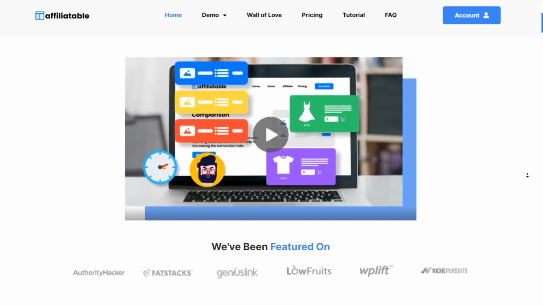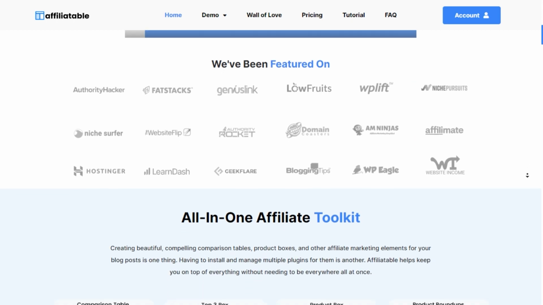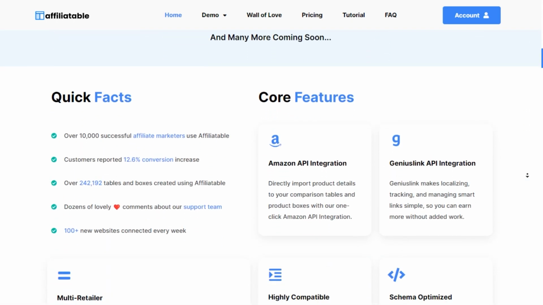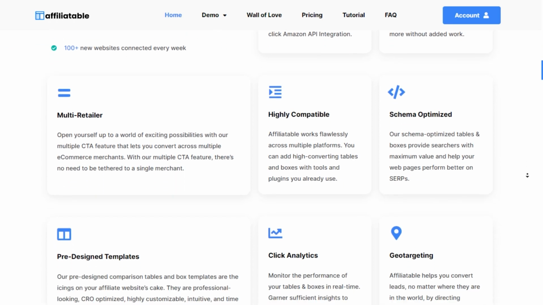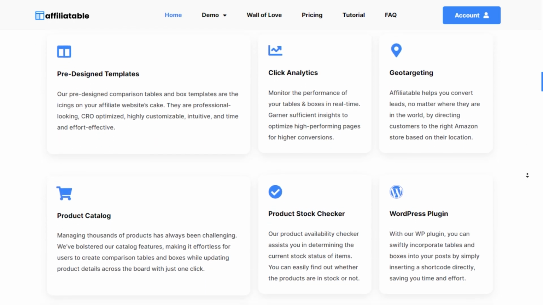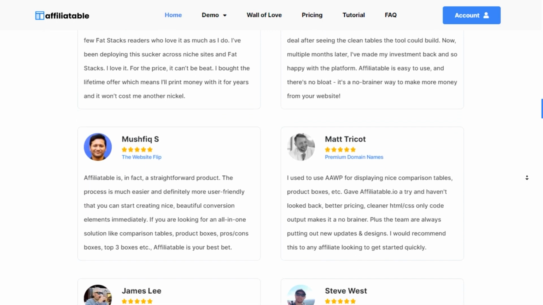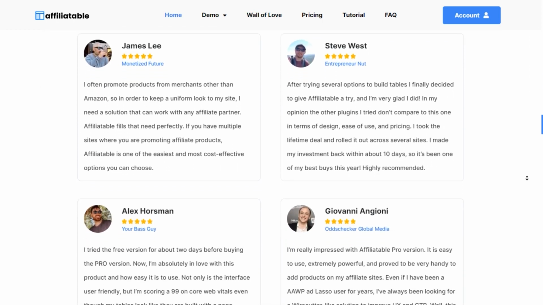In today's video, we will talk about the Affiliatable affiliate program. Affiliatable is a web app designed specifically for affiliate marketers. It helps them create visually appealing elements like comparison tables and product boxes to showcase products and include their affiliate links. Here's how you can join the Affiliatable affiliate program and how it works.